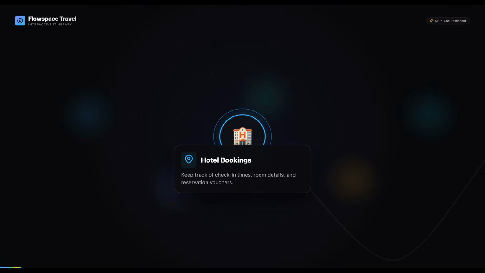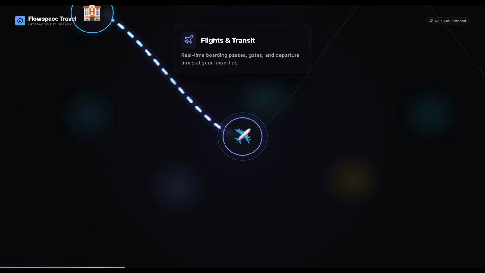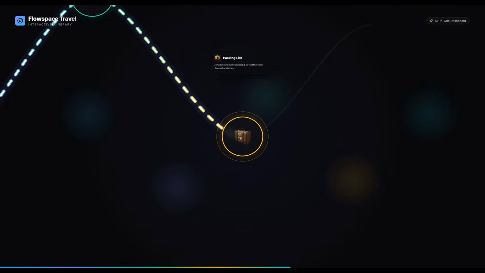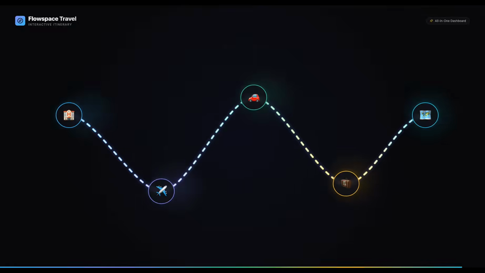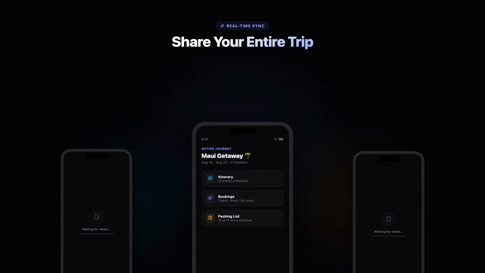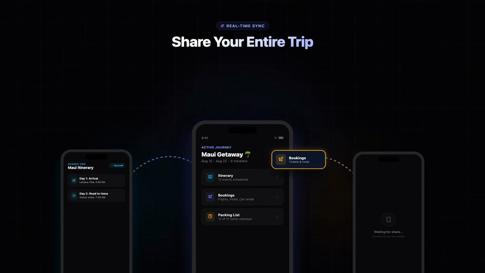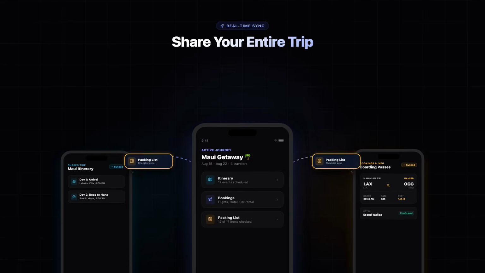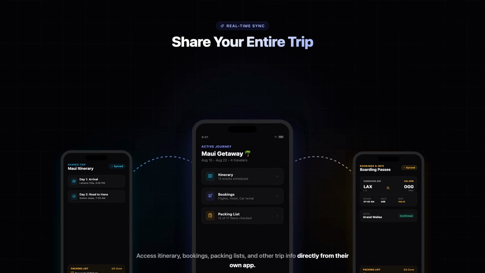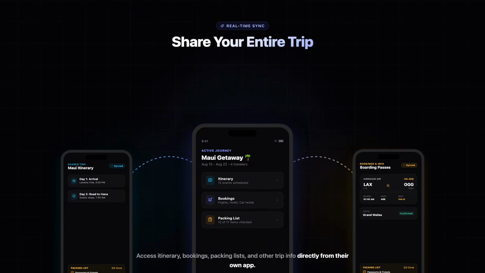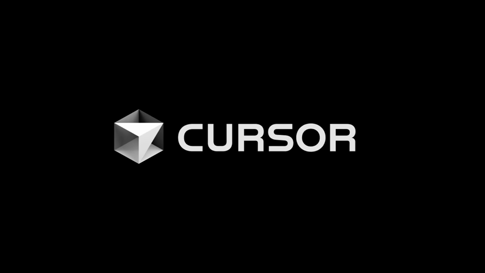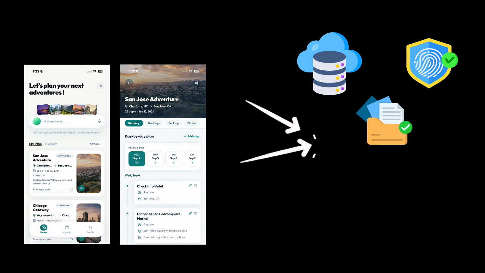You will also be able to add and manage your hotel bookings, flights, car rentals, packing list and complete trip details. And one of the most important features: you can share your entire trip with family members so they can access the itinerary, bookings, packing list and other trip information directly from their own app. We are going to build everything step by step using Cursor AI, from the UI to the backend and AI agent functionality.